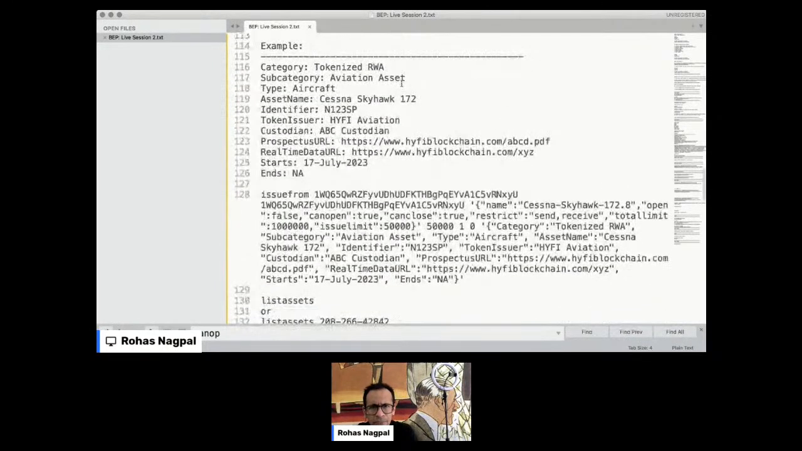Now, let's take an example of the asset we are going to create. We'll say that the category of that asset is tokenized RWA, that's tokenized real world asset. The subcategory is aviation asset, and the type is an aircraft. Now, what is the name of that aircraft? We are saying its model is Cessna Skyhawk 172. You may have noticed in every aeroplane on the tail there is a number written. That number is the identifier we are using. I've just taken a random number.